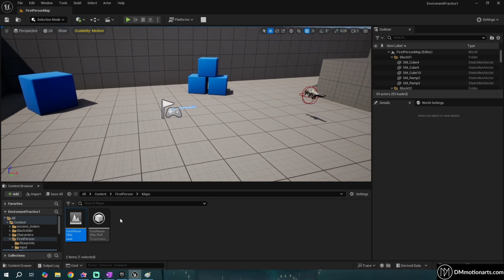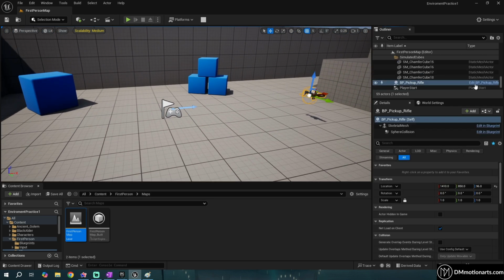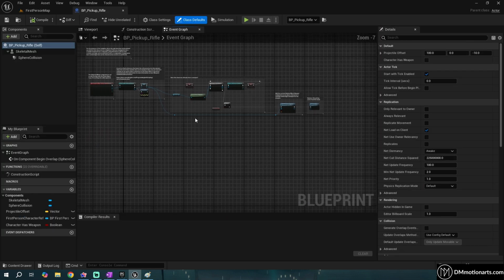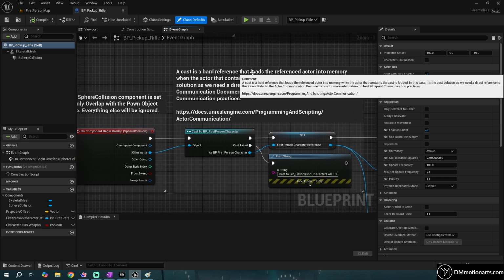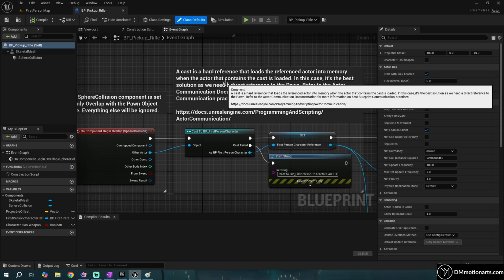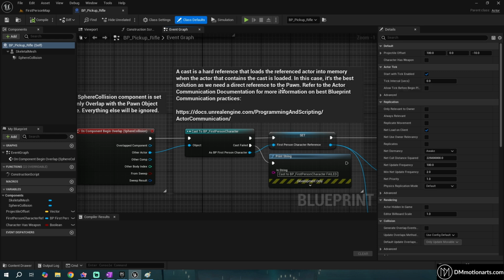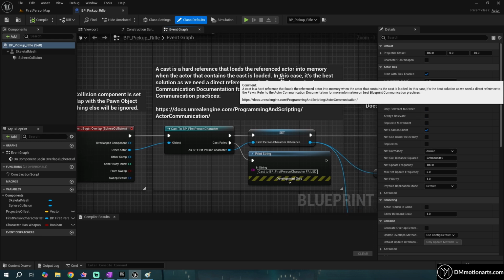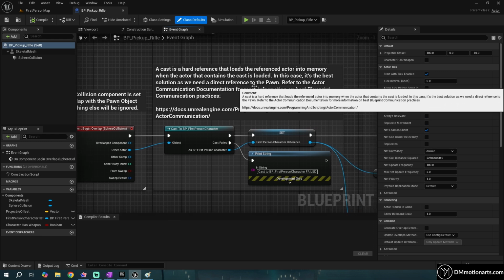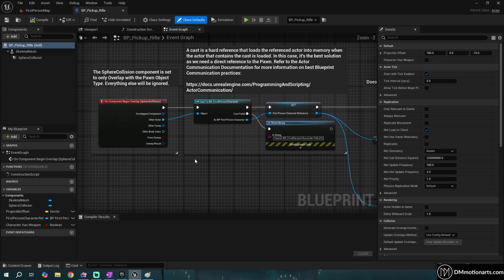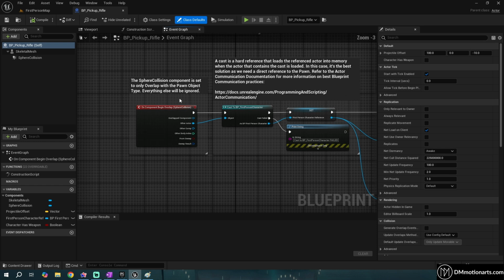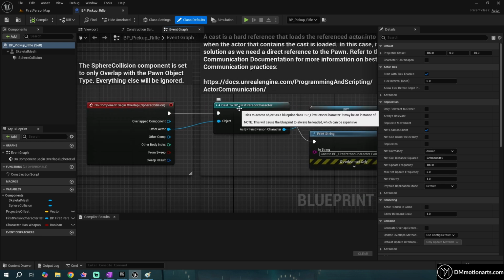So if I go to this blueprint, in my edit pp pickup class, you could say it also says around here, a cast is a hard reference that loads the reference actor into memory when the actor that contains the cast is loaded. In this case, it's the best solution as we need a direct reference to the pawn, the actor coming in. So what this basically means is that right now we can see we are casting to BP_FirstPersonCharacter.